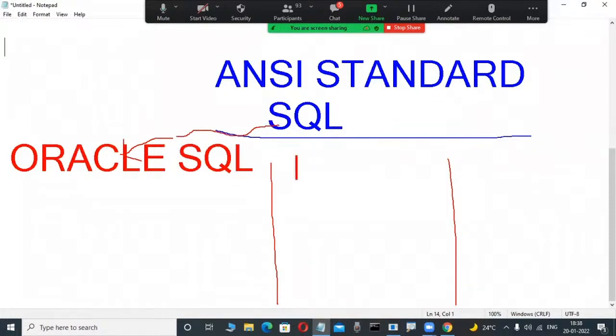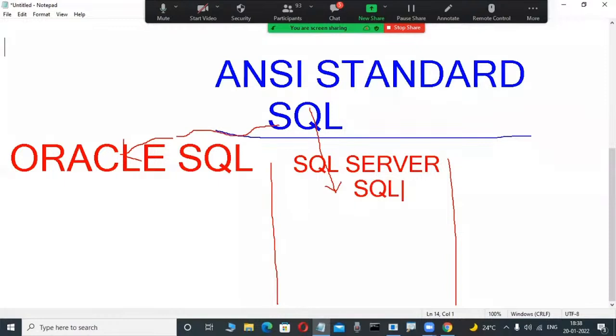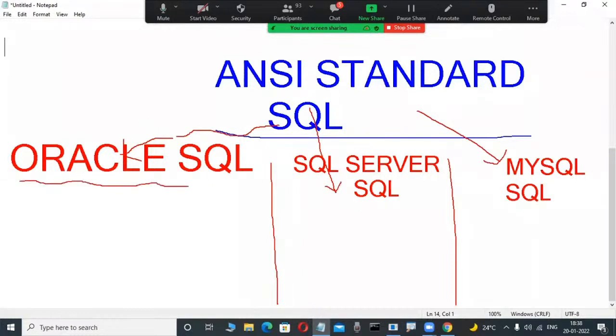Again, observe here. SQL Server, a Microsoft product, created their own SQL from this ANSI standard SQL, that is called SQL Server SQL. Again, MySQL created their own SQL language from this ANSI standard, that is called MySQL SQL. That's why in our class we are learning Oracle SQL. How do you differentiate these SQL languages? Conceptually they are same. Conceptually means table is there, view is there, procedure is there, function is there, trigger is there, package is there in Oracle SQL.